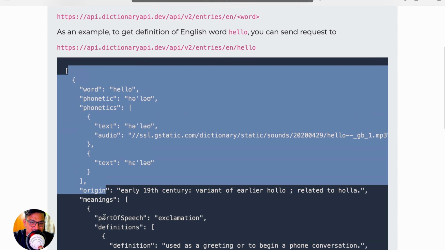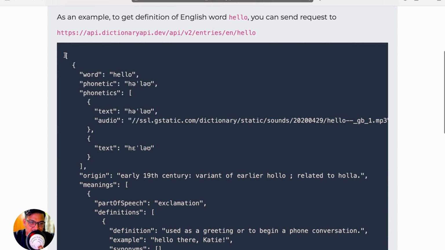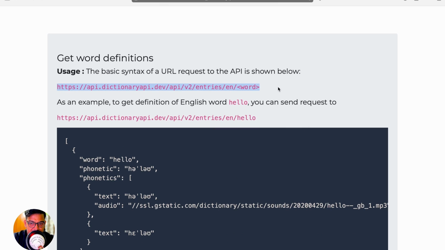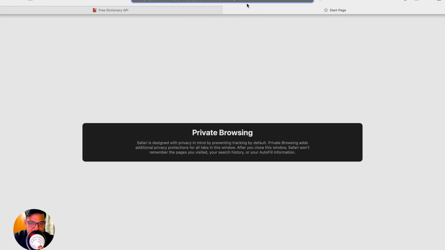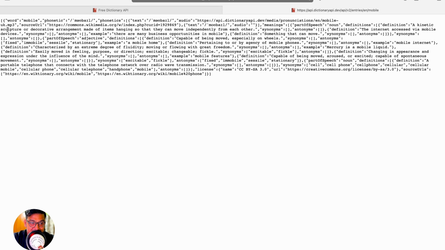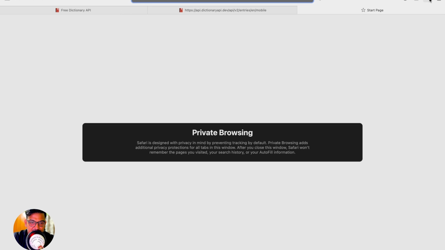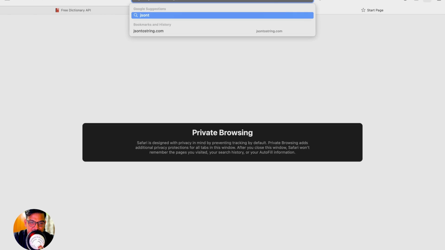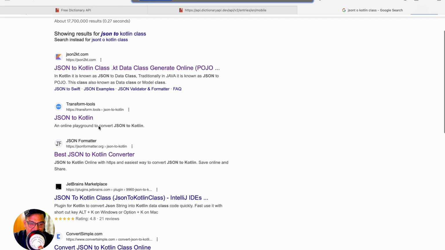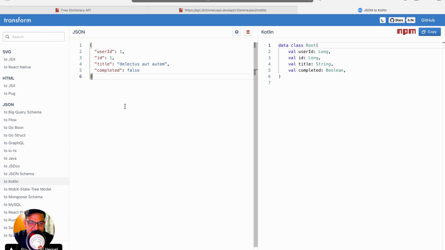So how will we generate the model class? You can generate it online. Let's copy this URL from here, paste it over here. Instead of word, we can use any other word like mobile, and we will get the response. So this is the JSON response. We have to convert it to a Kotlin class. Let's copy this and search for JSON to Kotlin. You can use any of the websites. I will go to this Transform Tools and paste the JSON over here.